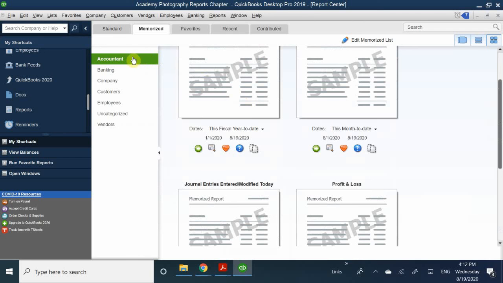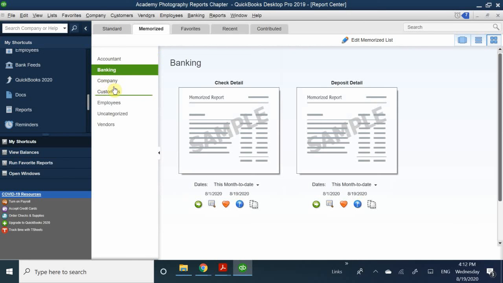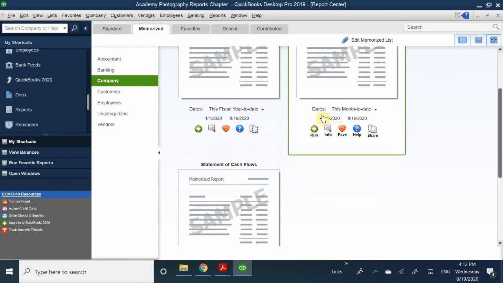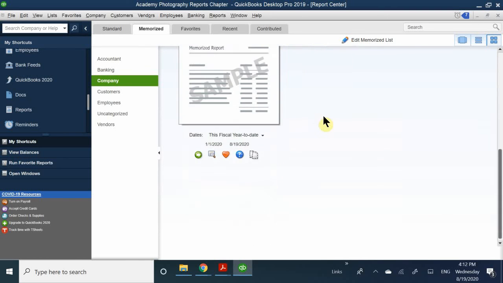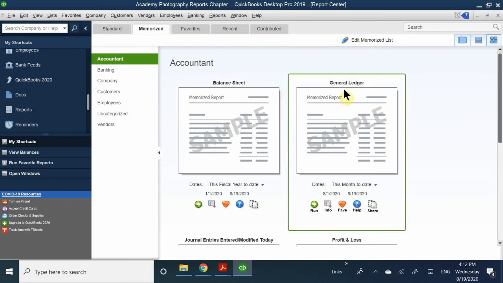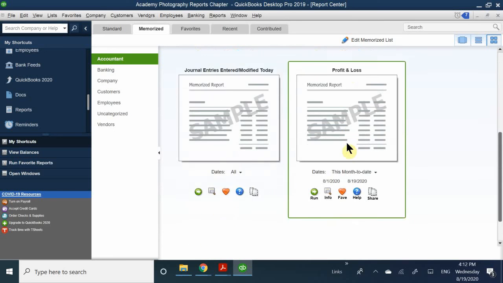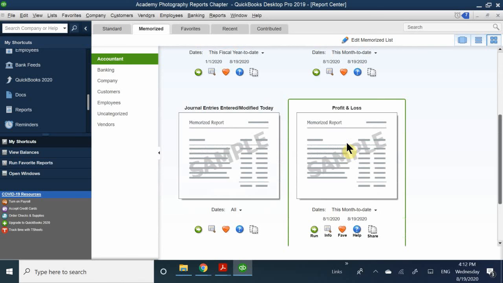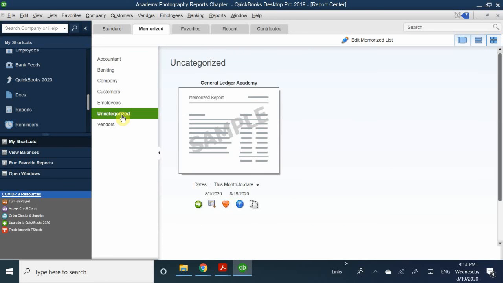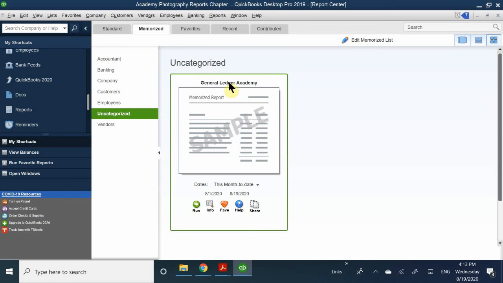And a general ledger is considered an accounting. It's not banking. Oh, maybe let's check company. I got balance sheet, profit. I got statement of cash flows. Nope, it's not even under here. It should be under accountant because right here I see balance sheet, I see general ledger. Right. Okay, well, I can tell you, I am not crazy. I know we saw it. We heard the. Oh, maybe is it under. Oh, okay, it's under categorized. Okay, here it is. Here it is. General ledger, memorize.